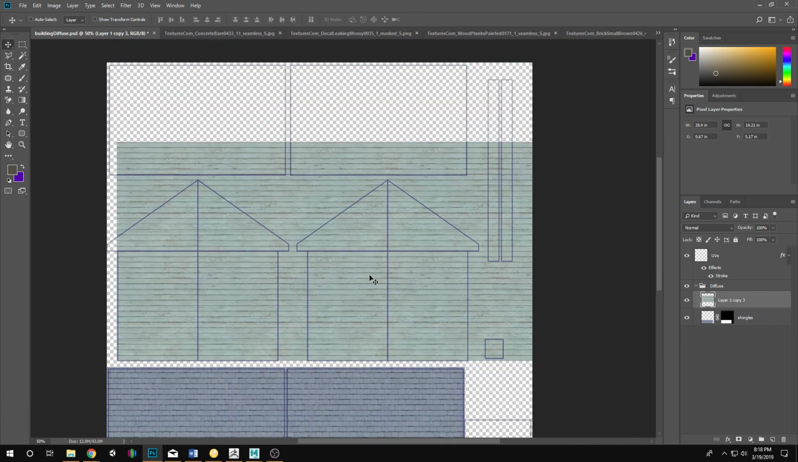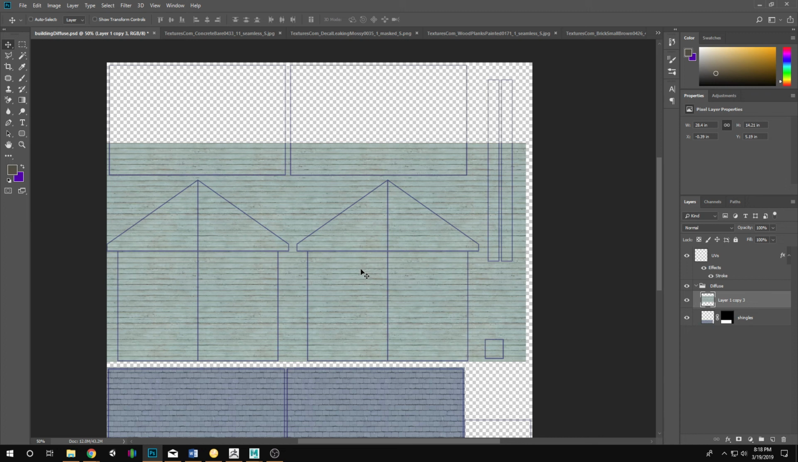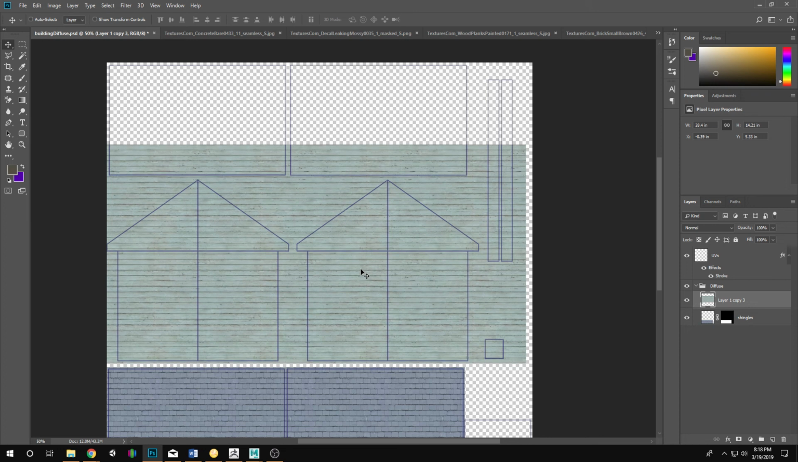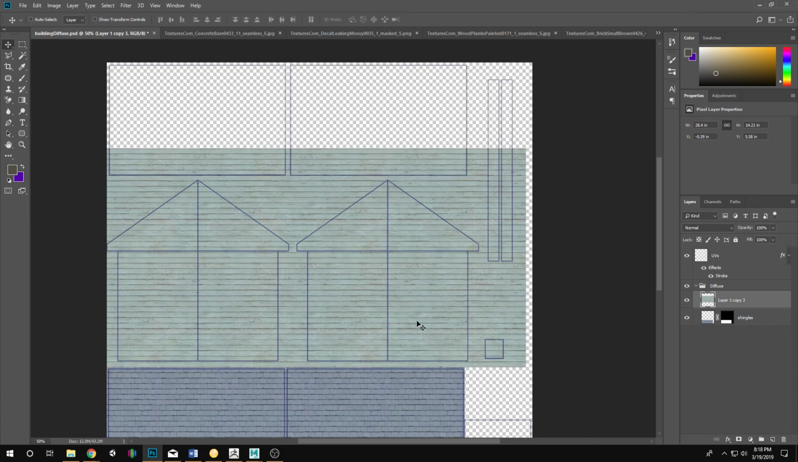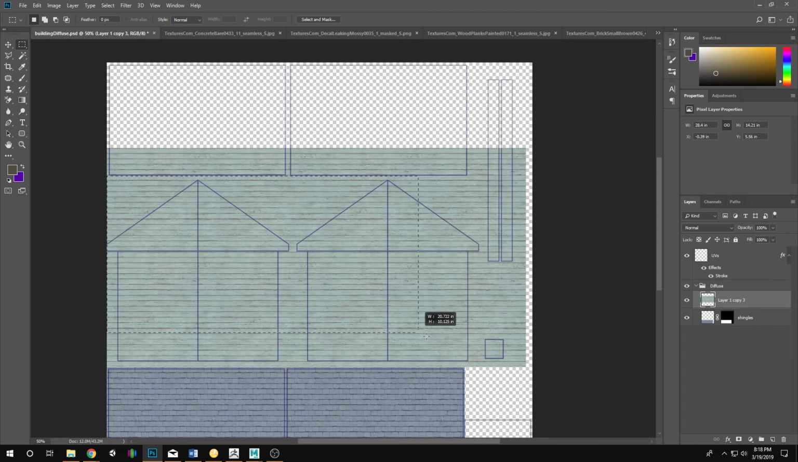So now that I have this, I'm going to bring this over and bring this down. I'm just going to make sure that the siding on the bottom lines up with that top. And there we go. And let's mask it. So we're going to use my marquee selection first. Just go across here.